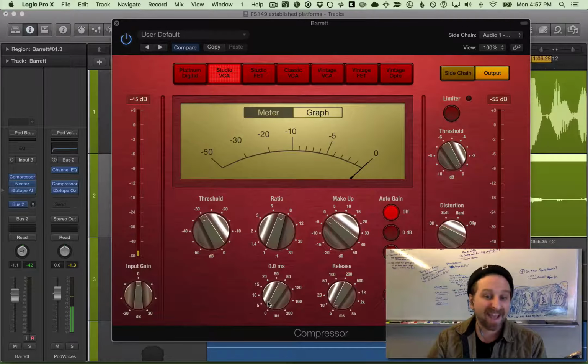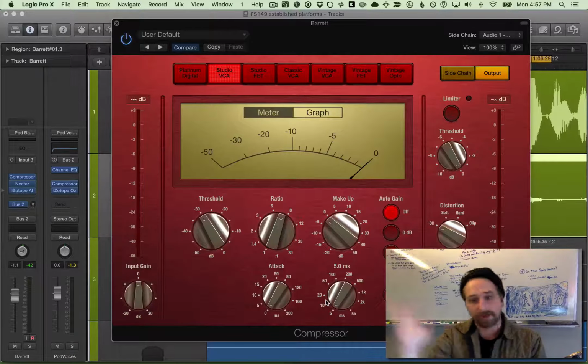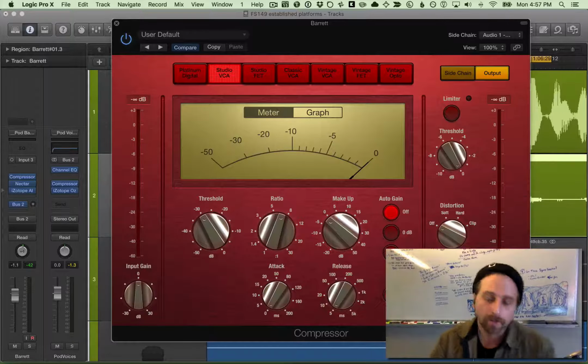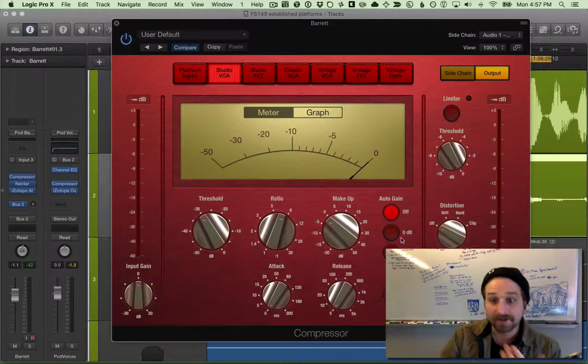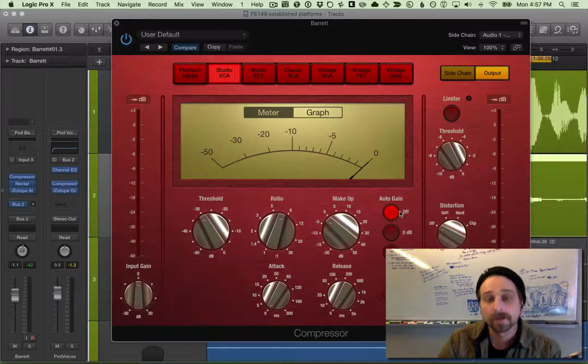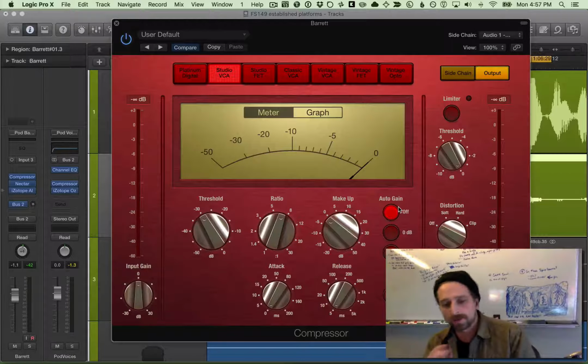Attack, again, is how fast it hits, and release is how fast it bounces back, falls back. So that's how I have my settings here. I turn auto gain off. I think that's a really important thing, if I remember correctly from my research. You turn the auto gain off.